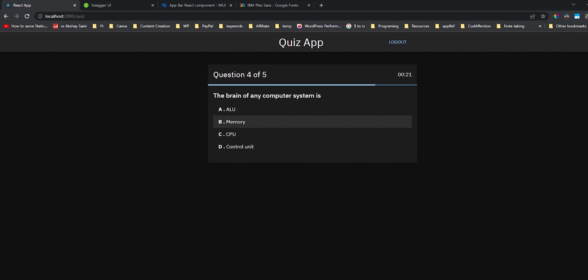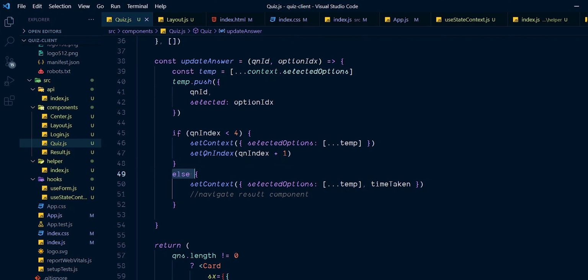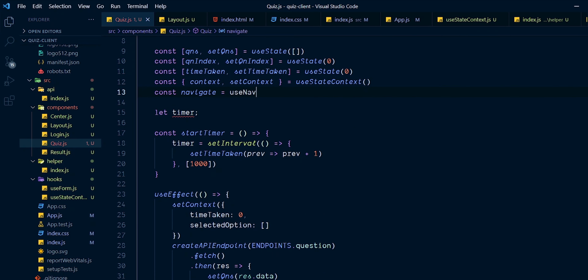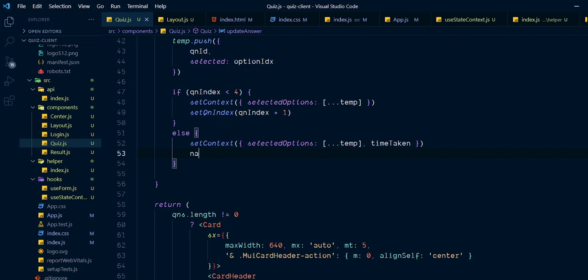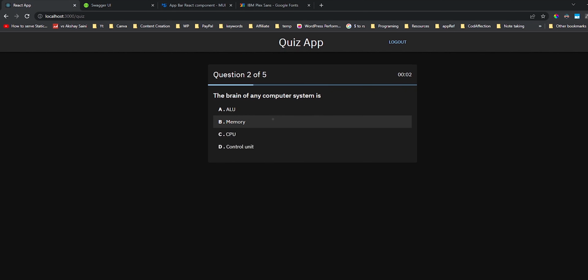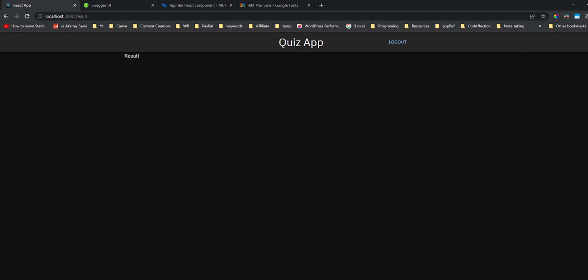Okay, now after these 5 questions, let's navigate into the result component. Here we have the else part, and this is where we have to navigate into the result component. First of all, let's create the navigate object. So here we go, navigate /result. Let's check that here. Boom, that's it. So this is the final component inside the application.